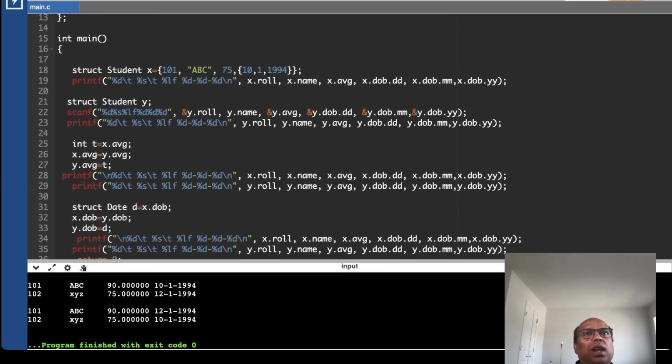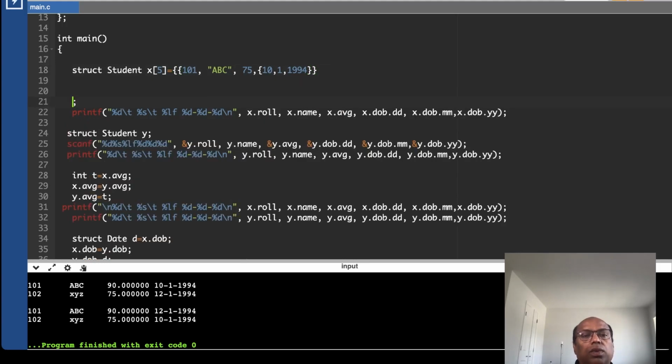I want to create an array of structures, an array of nested structures, not a single one. If you want to create an array of nested structures, the same procedure you need to follow. What is the procedure I need to follow here? I need to put in this case an array. I put 5. So now it has become an array, right? If it has become an array, what do you have to do? First, you need to put a curly brace for an array. Curly brace for the array.